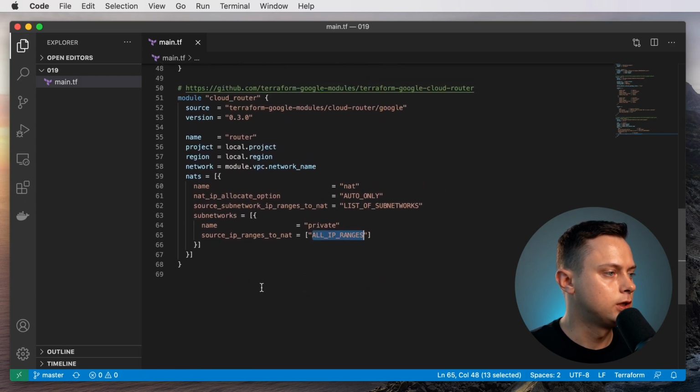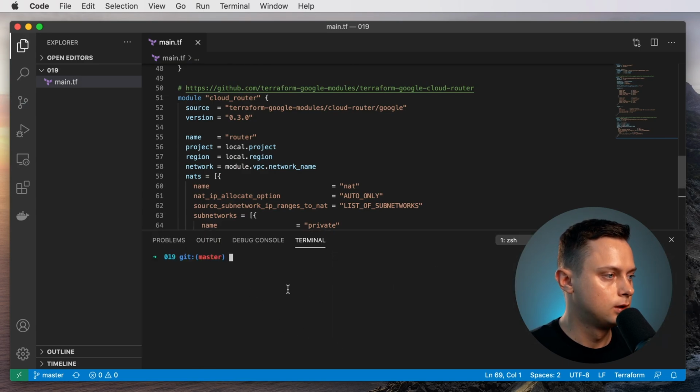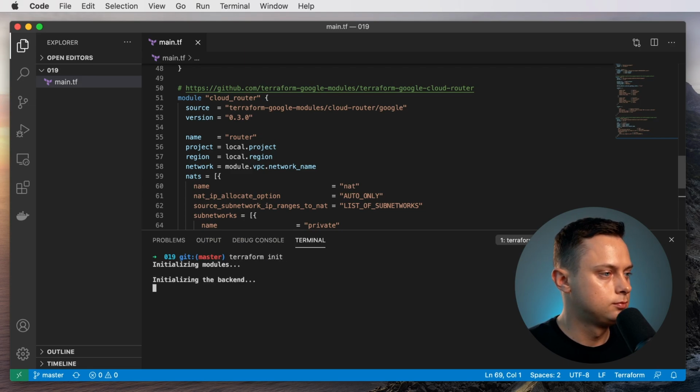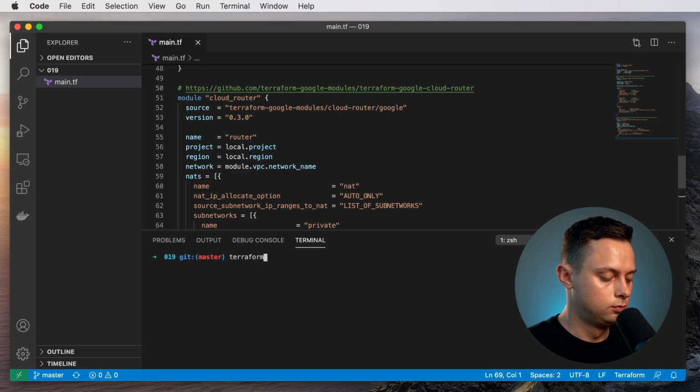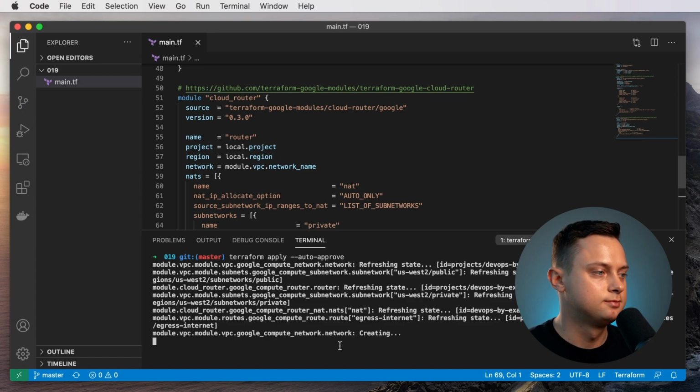Okay, that's all. Let's go to the terminal and run terraform init first. Okay, it was initialized, now run terraform apply, with auto approve, of course. All right, it's going to be created in a couple of minutes.